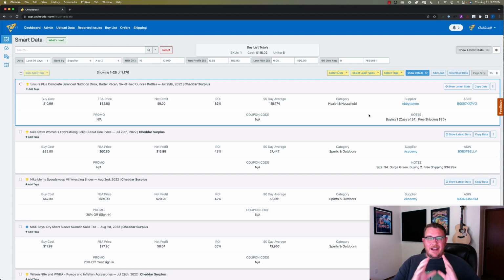Taylor here, and I am very excited about this update that I'm about to show you. This is the biggest update that we have added to the Cheddarsoft system since its creation. It is by far the most requested feature that you have asked us to build, and I'm happy to say that we have built it. It is inside the system and it is working.